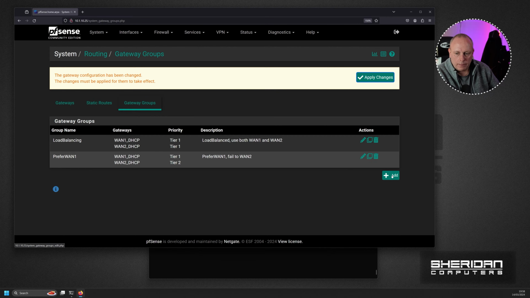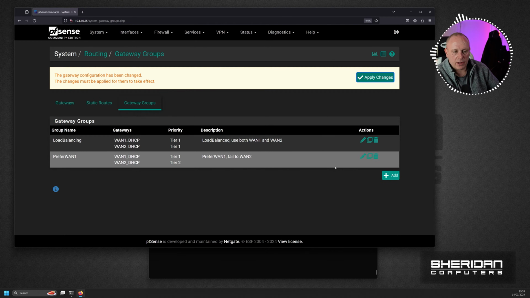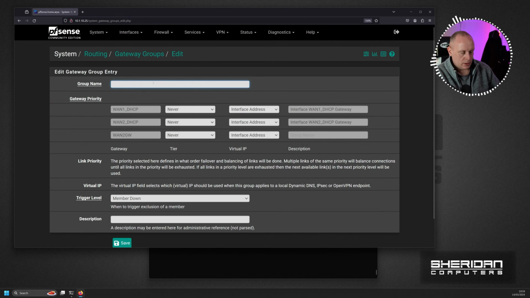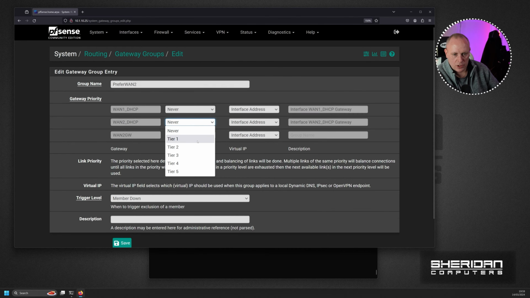Now we're going to add another one. These are optional if you're not going to use them, but they're handy to have anyway. It's not going to make any difference having them defined even if you don't use them. So I'm going to add another gateway group. I'm going to put prefer 1.2. So what we're going to do this time is set gateway 2 tier 1.